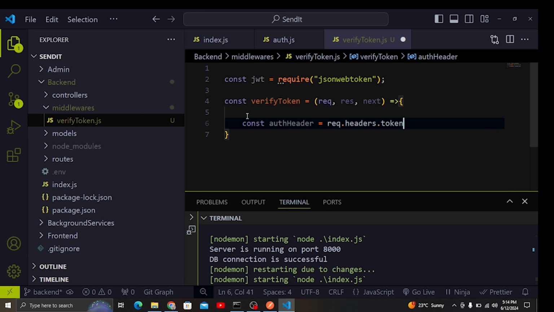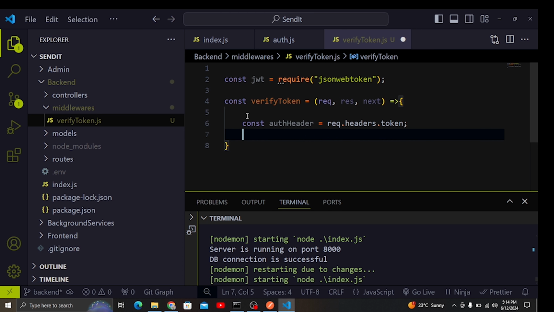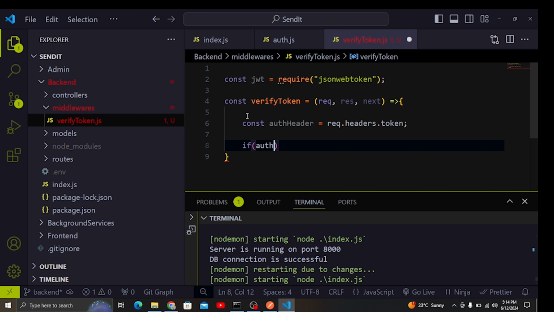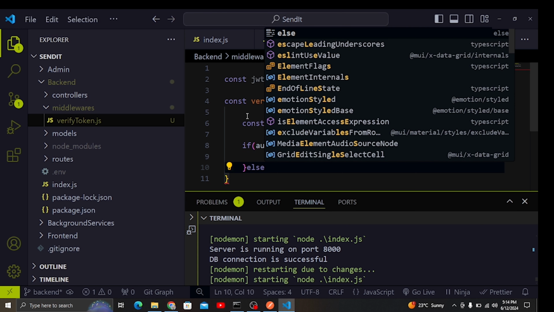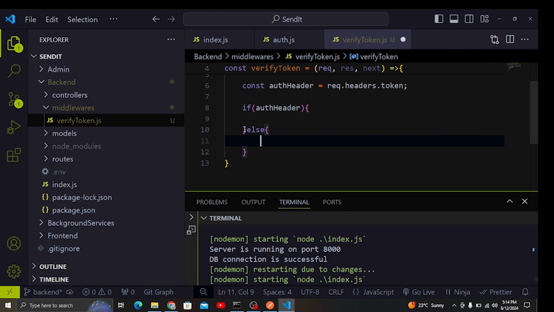So this is where we are going to check first of all if we have a token. If we don't have a token, or if we have this auth header here, that's when we can proceed on other things. Else here we are going to send a message. So res.status, and then we are going to use a 401 status code, which means that the user is not authorized, and here we can just send a message: you're not authenticated, like that.